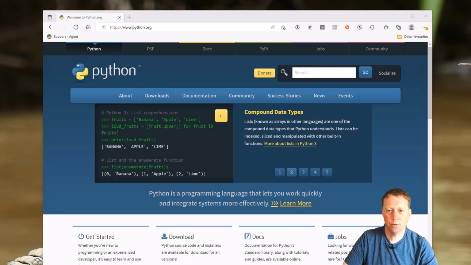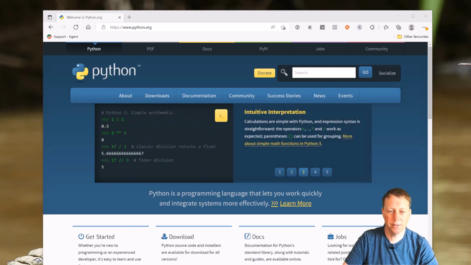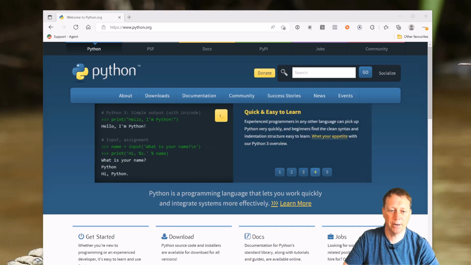In some corporate or enterprise environments, you may not be able to run the installer that I've just shown you, or you may not even be able to download it in the first place. So I'm going to show you another method to install Python, but rather than using an installer, we're going to download a zip file and do it that way.